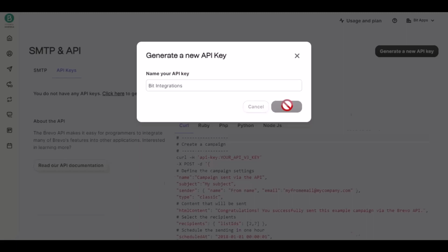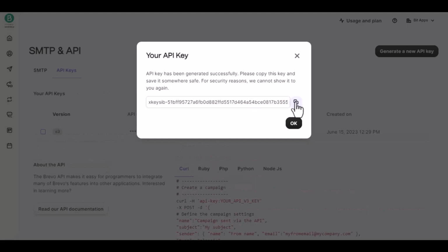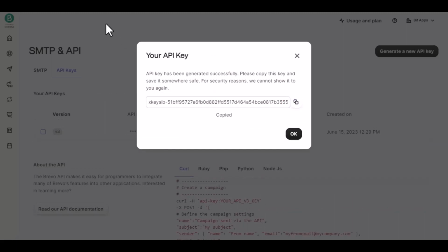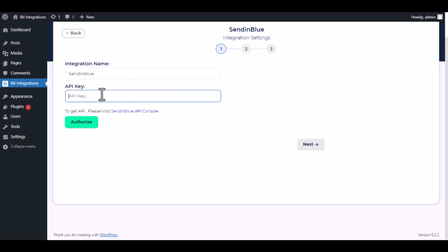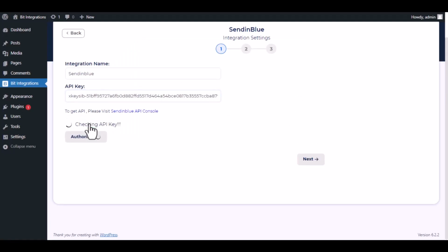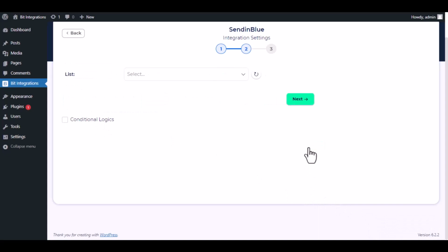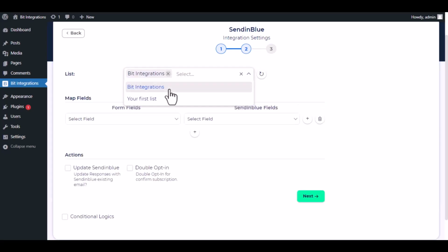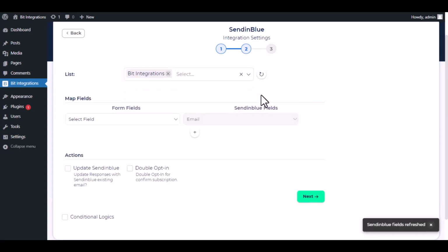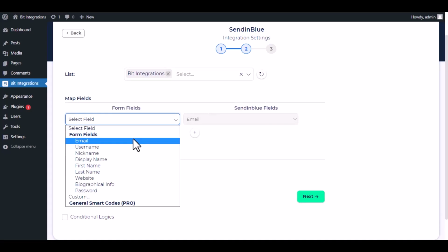Then click on Generate. Copy the API key and paste it here. Click on Authorize. Authorization is successful. Click Next. Now choose a list from the drop-down. Now do the field mapping.